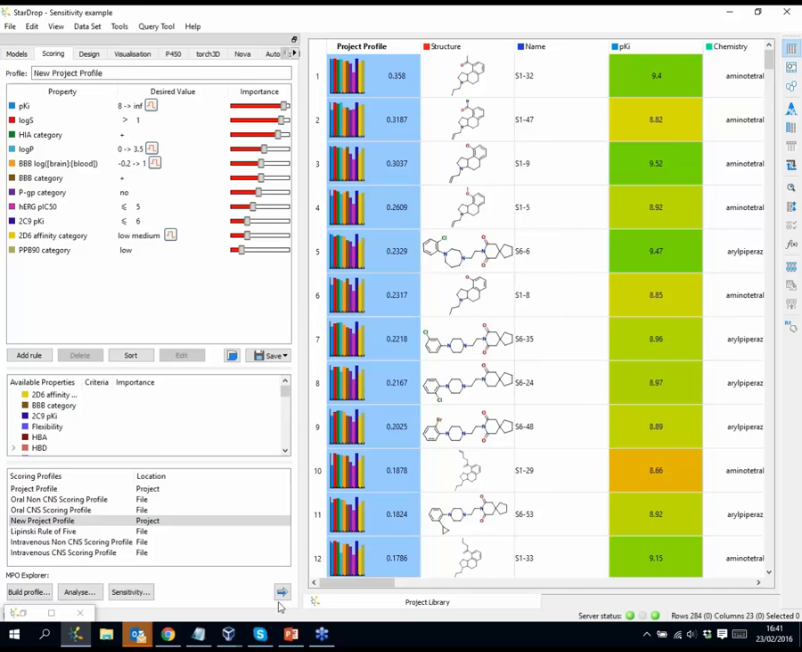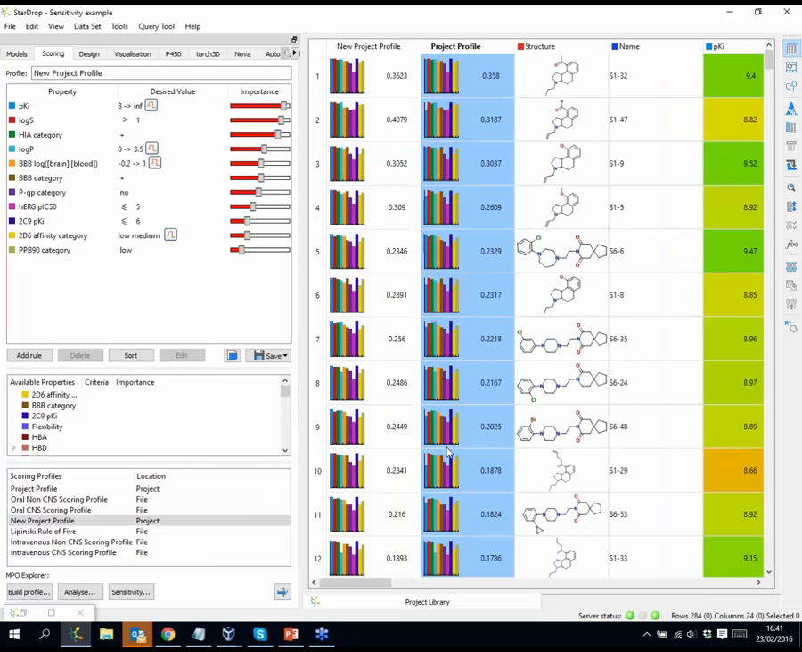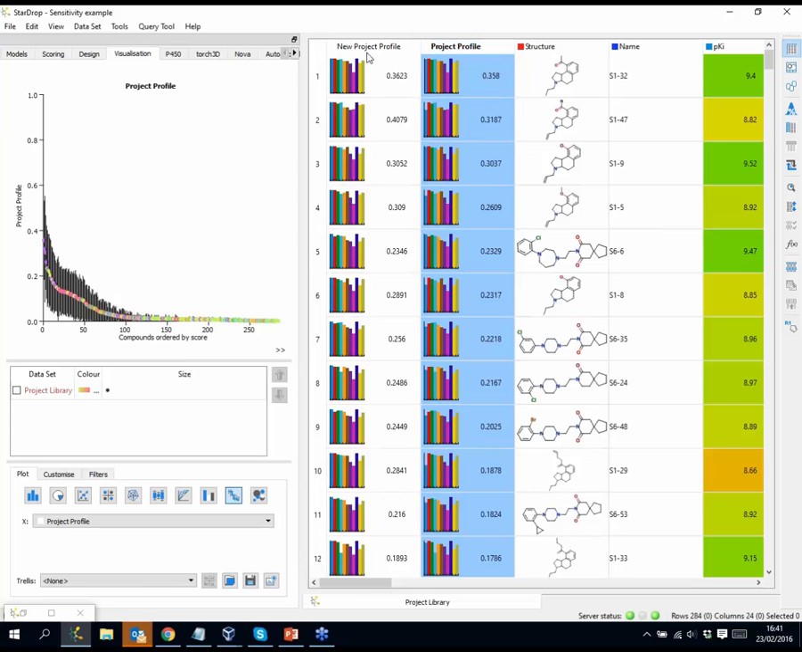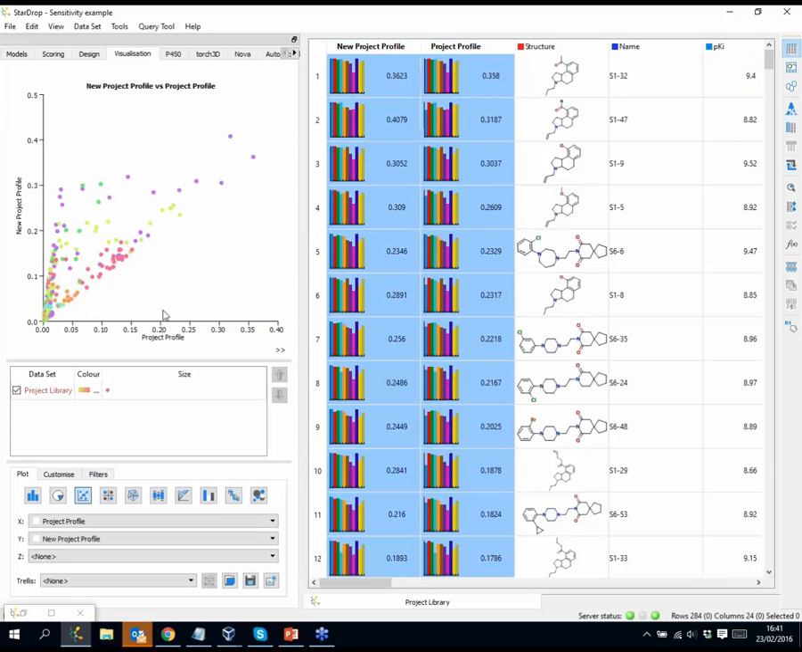And if I now run this new scoring profile and generate a new score, some compounds don't change very much, but others do. And indeed, if we go to the visualization, we can just have a quick look. And you see this sort of scatter plot, very similar to the one we saw in the sensitivity analysis tool. But now you can see I've colored these again by chemical series. Some of these green compounds begin to pop up. That's quite interesting.